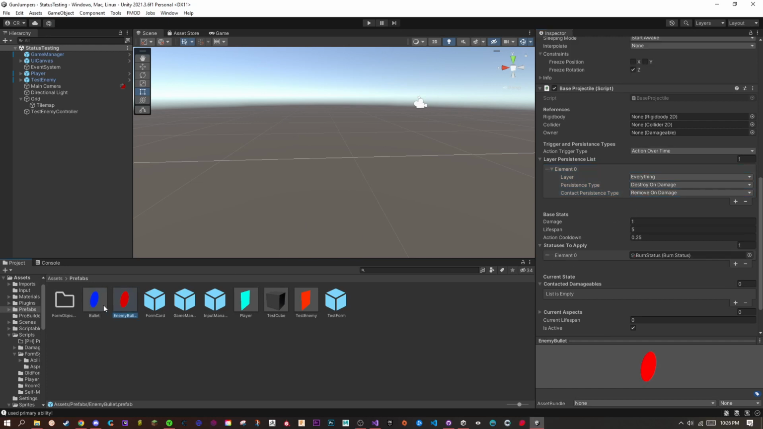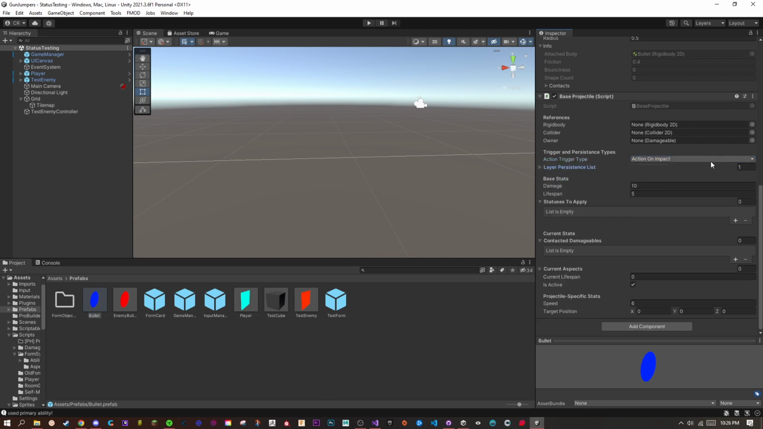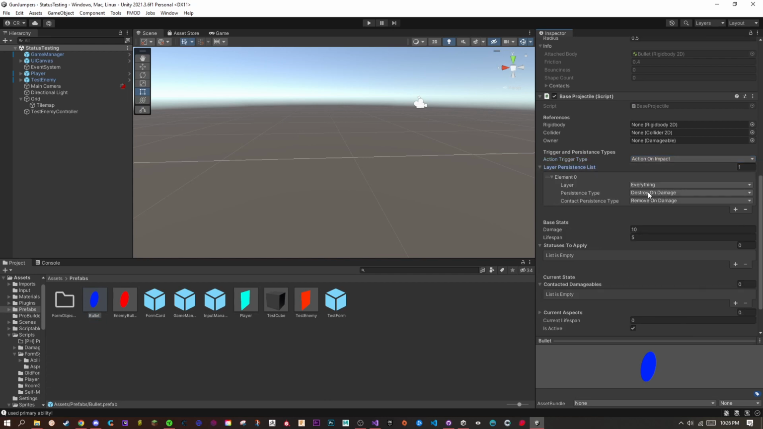Yeah, remember that base damageable stuff? I know it says base projectile, but I'm talking about base damageable. You know that base damageable stuff where there's an action trigger type, action on impact, action over time. There's a third one, action on collision now. I know these are very similar, but I'll explain in a second. And there was a persistence type and a contact persistence type. Well, I did some thinking.